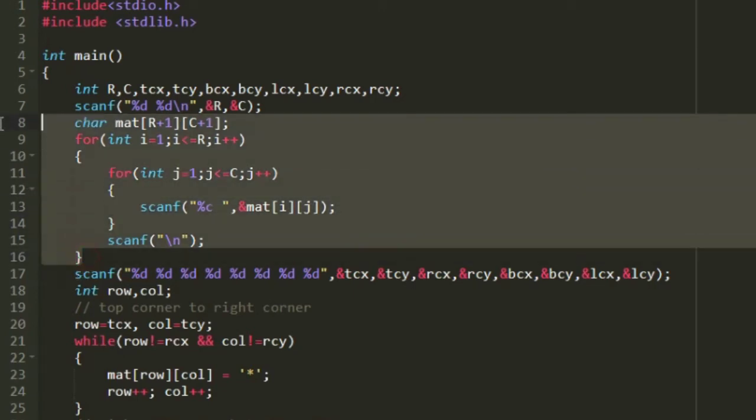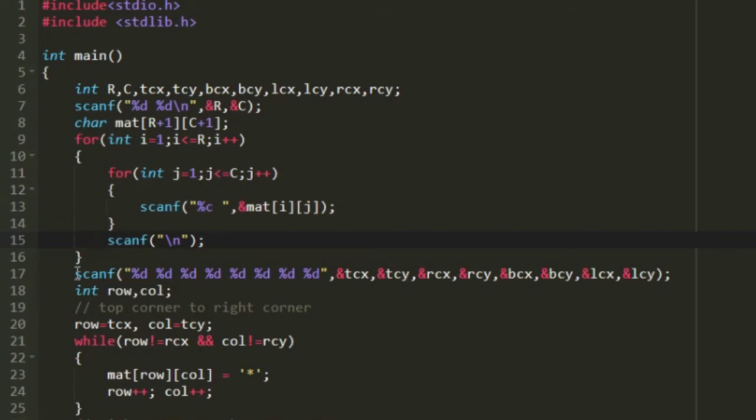And after accepting the character matrix, we need to accept the 8 integers. So again I am creating a scanf statement that accepts 8 integers, and we will be accepting the top corner x and y, and then the right corner x and y, and then bottom corner x and y, and then left corner x and y. So we will be accepting all these 8 integers and store them into the respective variables.